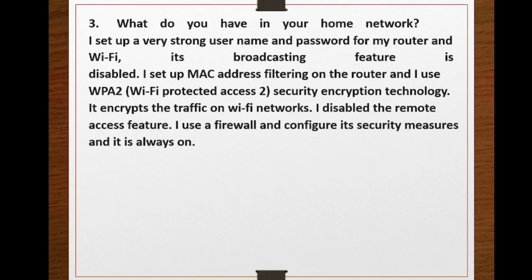What do you have in your home network? So basic question here, if the interviewer will stick to networking questions, he may ask these kind of questions, like what do you have in your home network, or what do you have in the network that you have worked in the previous company.